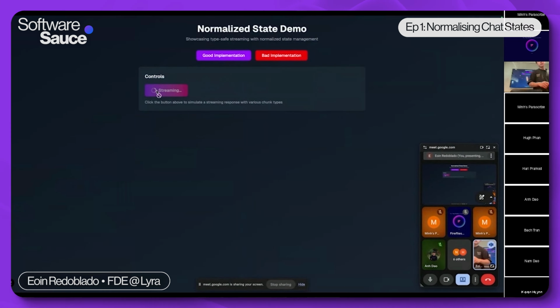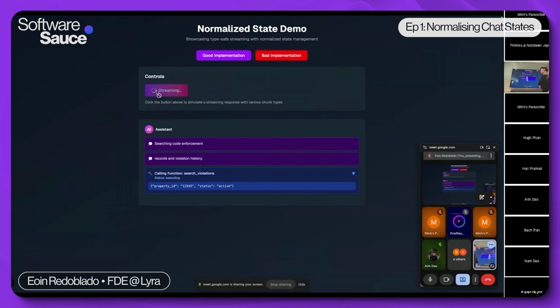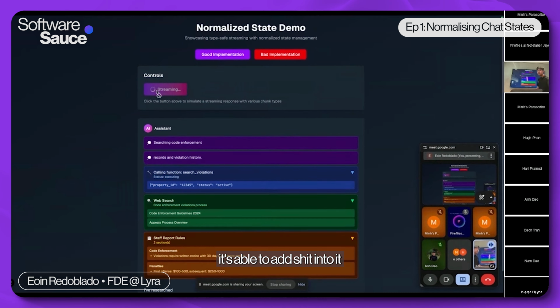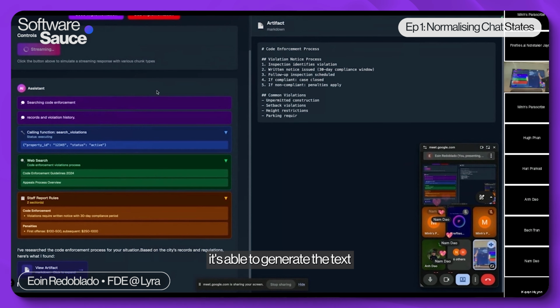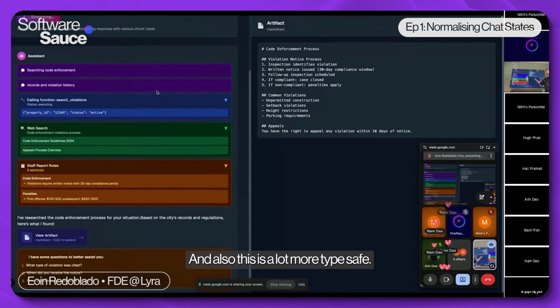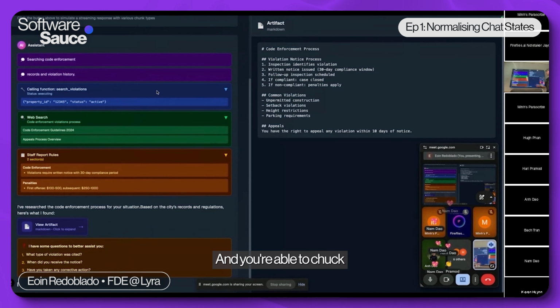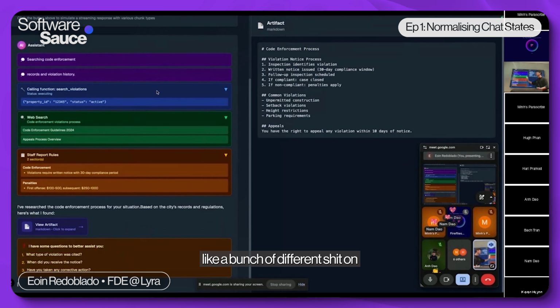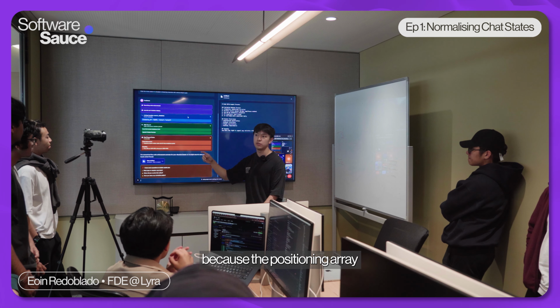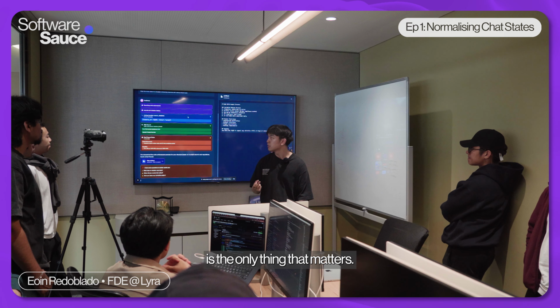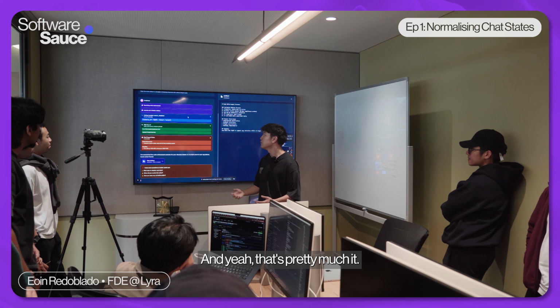So if I send a demo message, you can see it's able to add things into it, and in the artifact view, it's able to generate the text within the item as well. And also this is a lot more type safe, and you're able to chuck a bunch of different things on. You can even put a message in between over here because the positioning array is the only thing that matters. And yeah, that's pretty much it.